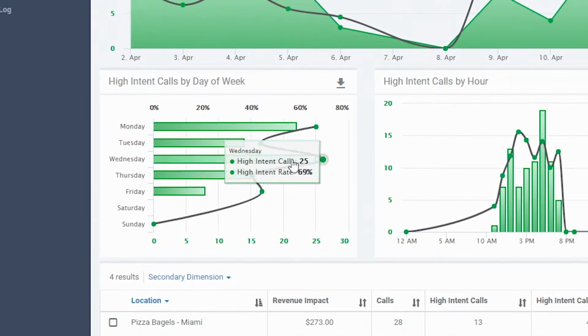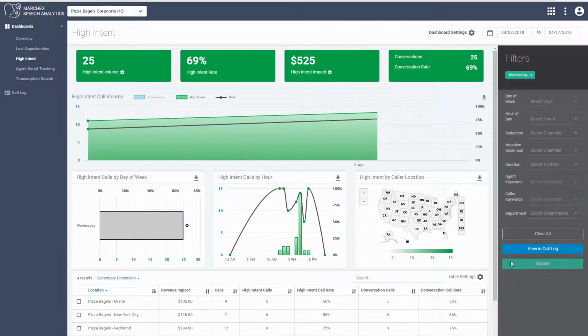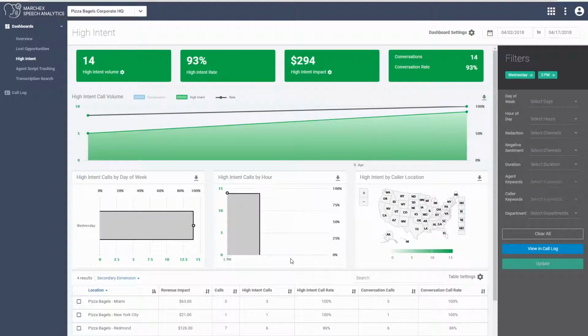For example, I'm noticing that the bulk of my high intent calls are taking place on Wednesday. I'm going to click on Wednesday. You'll notice the filter box automatically populates. Let's click Update. I'm noticing that the high intent calls are spiking at 5 p.m. So I'm going to click on 5 p.m. and click Update to drill down further on the data.